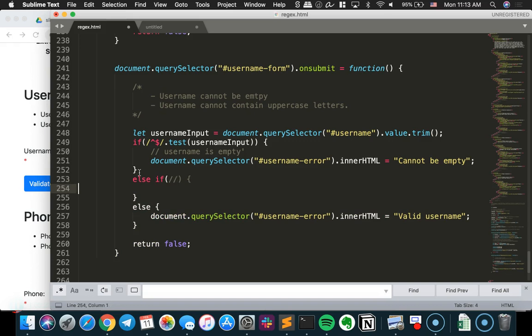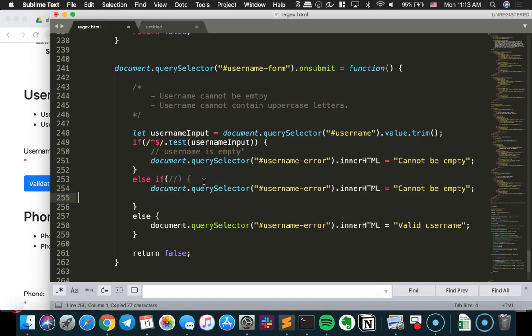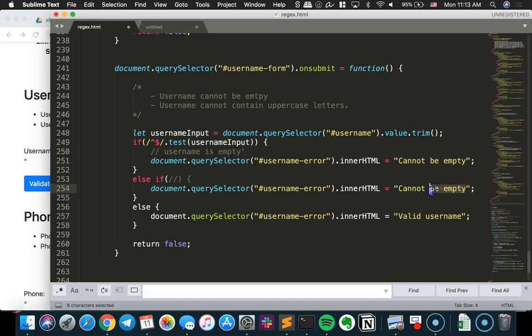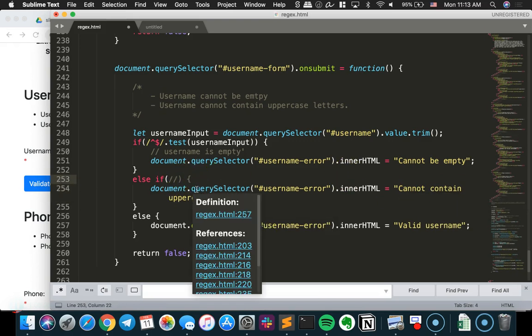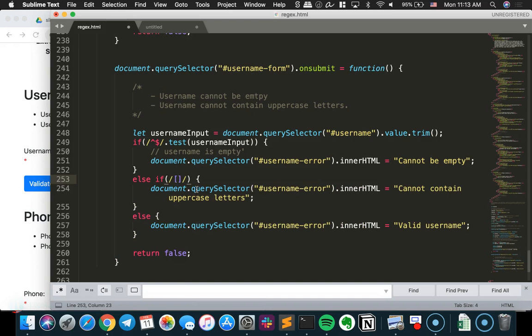Okay, so same thing here. If there's an error, we can say cannot contain uppercase letters. All right, the regular expression pattern for here, hopefully it gives you an idea. So if I do this, yeah, there you go.